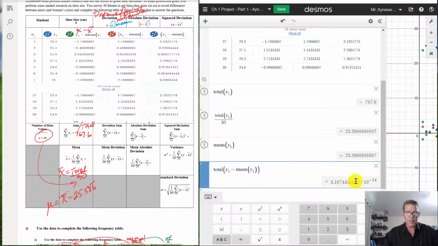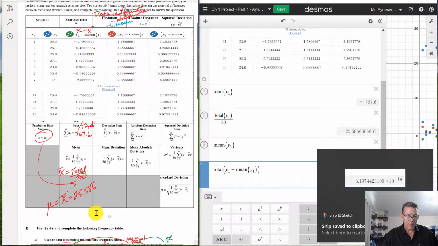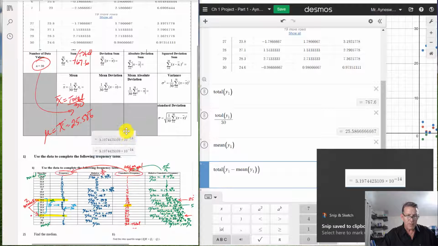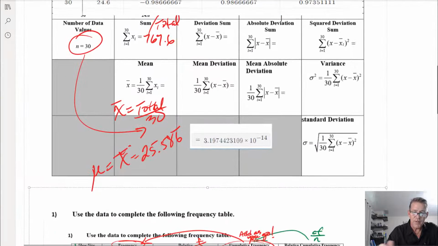Okay, now this is a weird number, I know. Some of you are getting this too, and you have to understand that this number here, let me copy it here, is scientific notation for a very, very small number. Some of you are getting this because in every computer there's a little bit of rounding error.